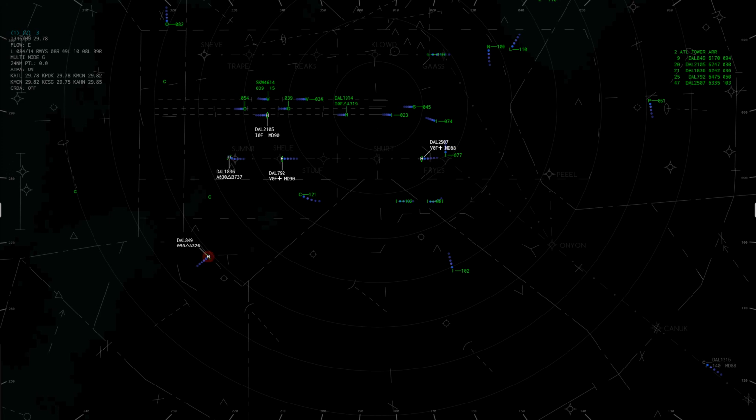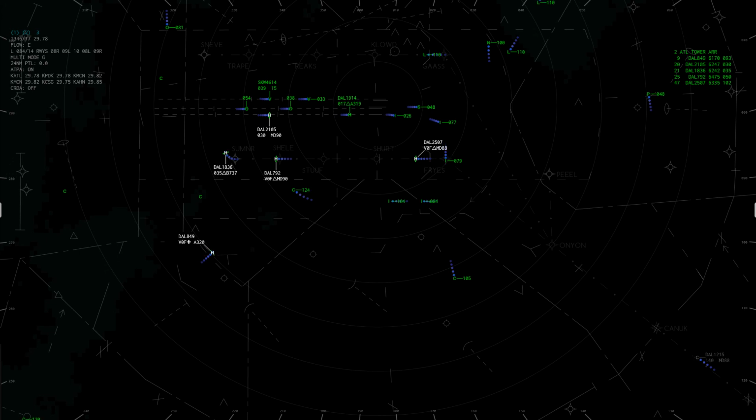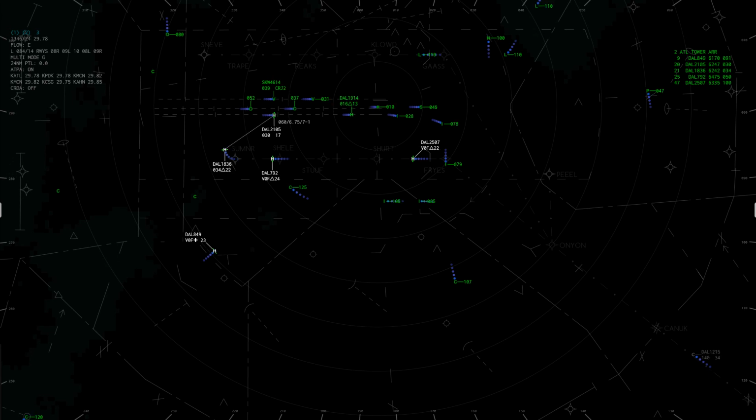Descending 5,000, Delta 849er. And you can see I gave him the descent just a hair too early, and there's the instructor trying to squawk at me, but I didn't hear him because I've disabled that. And I gave Delta 1836 the turn onto base a little bit later than I needed to, so I'll give him an early turn onto the intercept heading.